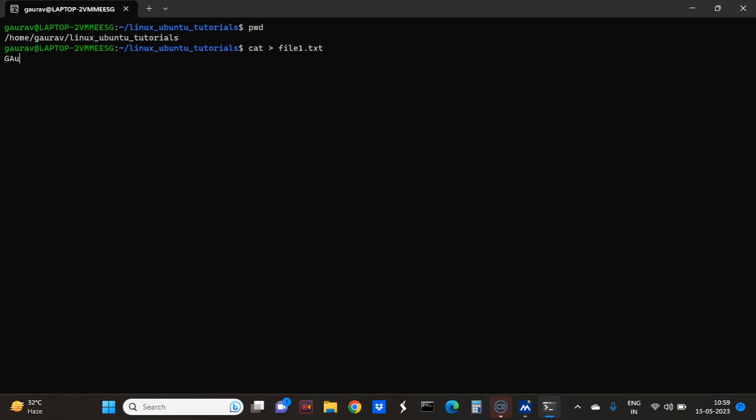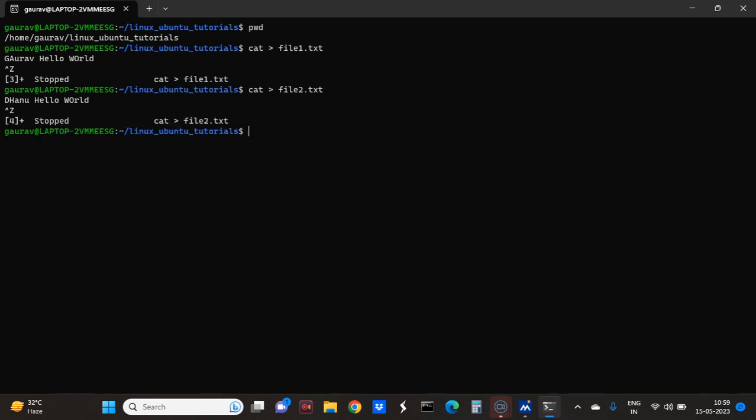So in that I am writing Gaurav hello world. I am closing it. Now again I am using the cat function to create a file. So now I have two files, file1.txt which contains Gaurav hello world and file2.txt which contains Gaurav hello world. So now what I want to do is I want to remove file1.